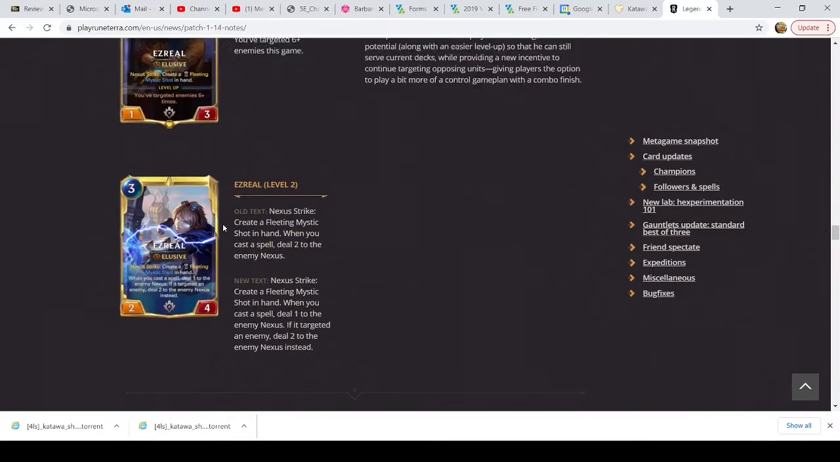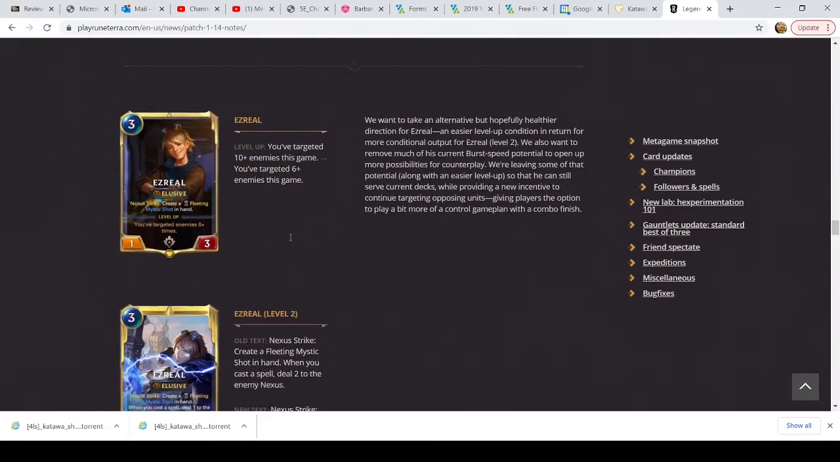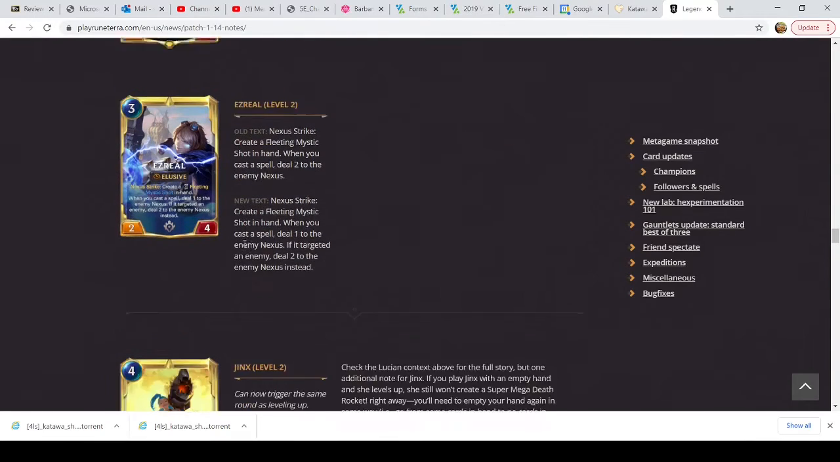I love this rework. I think it gives them a more clear objective that makes sense with his level up condition.